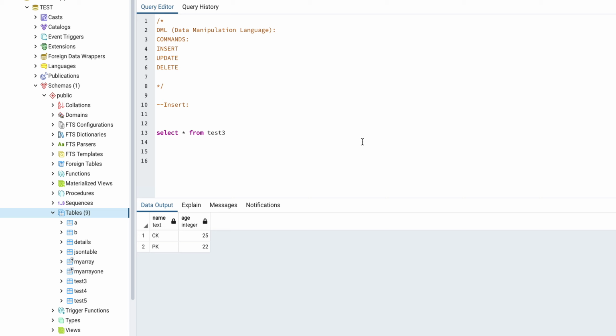So today we are going to learn about the DML commands. DML stands for Data Manipulation Language. It has a couple of commands like insert, update, delete. Using the insert command, you can insert data in the table. Using the update command, you can update the data in the table, and using the delete command, you can delete the data from the table. Let's see a couple of examples for these commands to understand what they are.